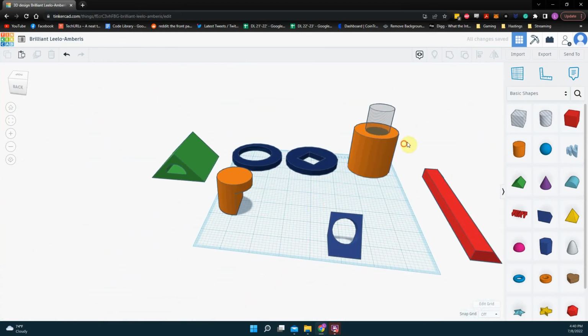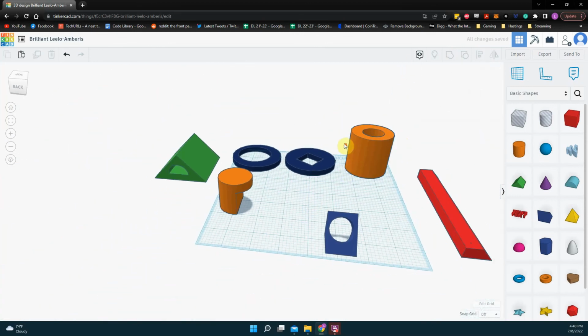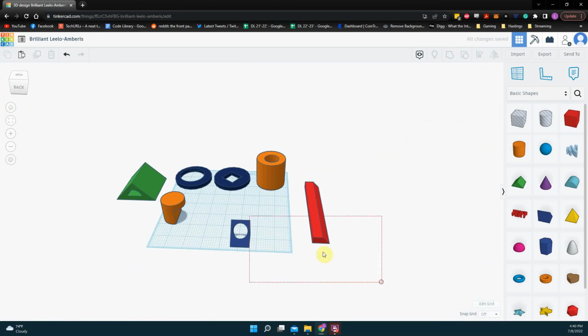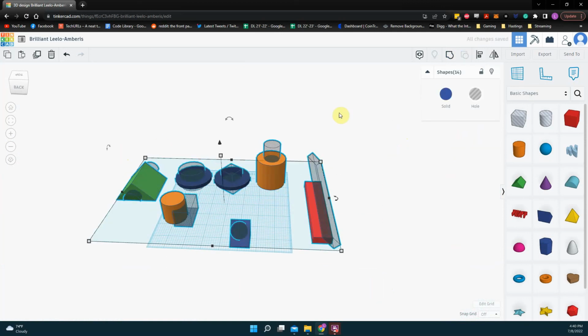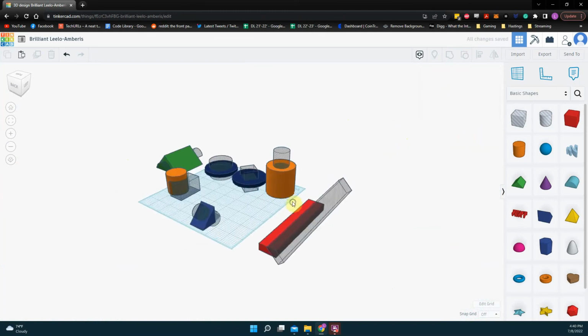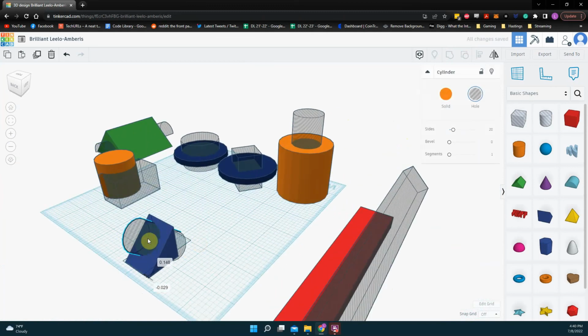So again, because these are all holes, they can all be undone, right? If I were to highlight all these and go to ungroup, well, look, I have all my holes back, okay, which can be edited and regrouped as needed. So that's a little bit about holes. They're a great tool in TinkerCAD, and don't be afraid to use them and experiment with them.